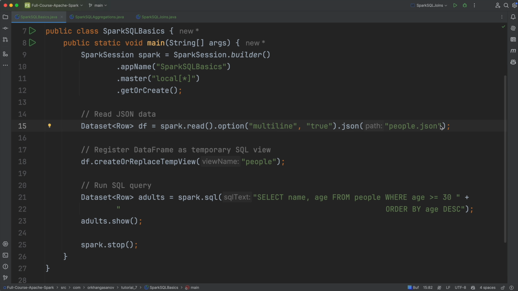We are again reading from our JSON file, and what we do is create a temporary SQL view, and then we query that view. We are selecting, in our case, name and age from a table, and we are taking only the users where the age is equal to 30 and ordering that in descending order. So let's just run it and see how exactly it works.